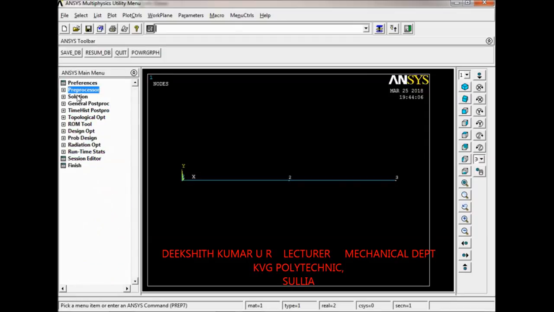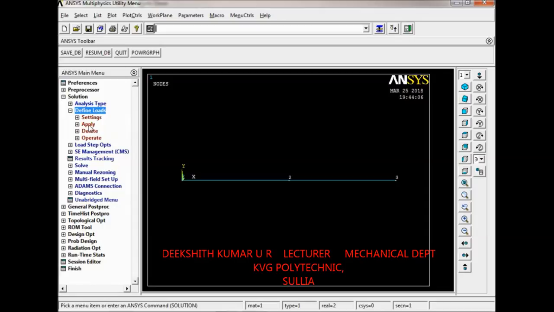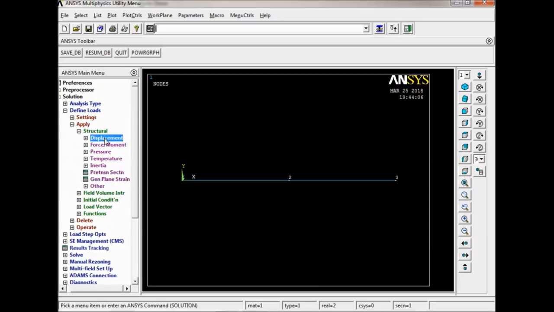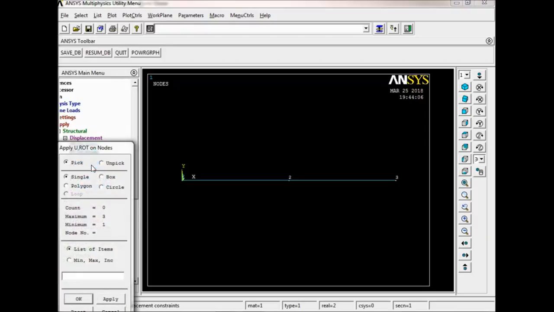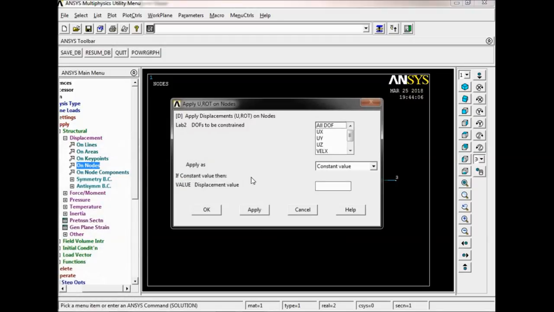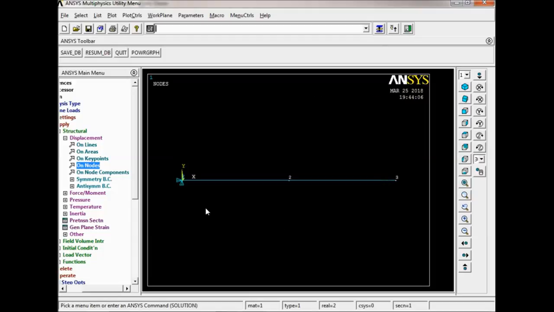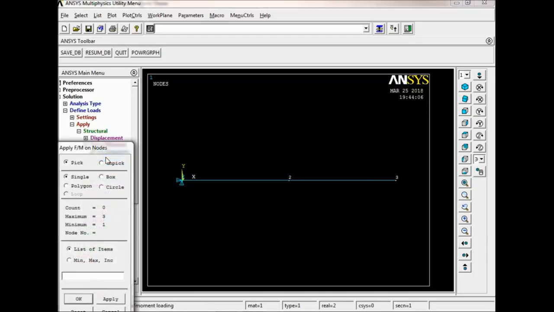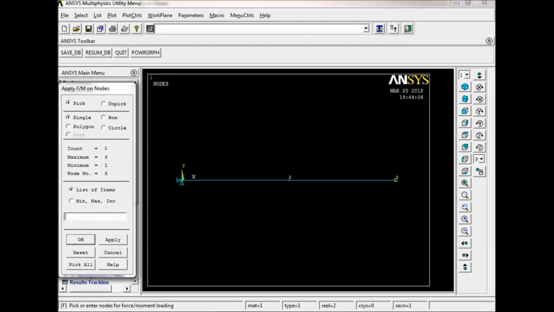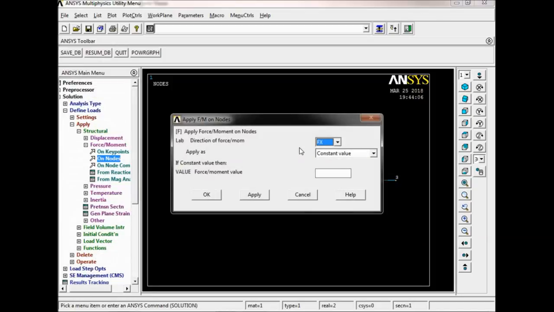Now go to solution, define loads. Apply, structural, displacement, on nodes, pick node number 1, apply, DOF to be constrained, all DOF, OK. Now select force, on nodes, pick node number 3, apply. Direction of force is Fx and force value is 1000 newton. Click on OK.